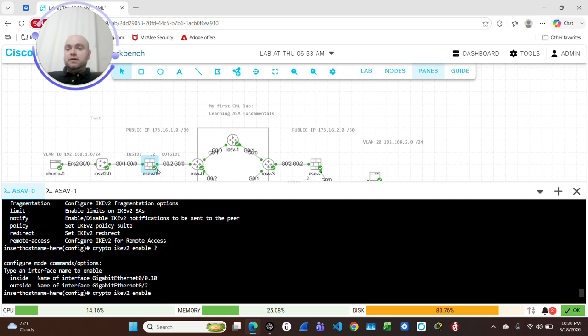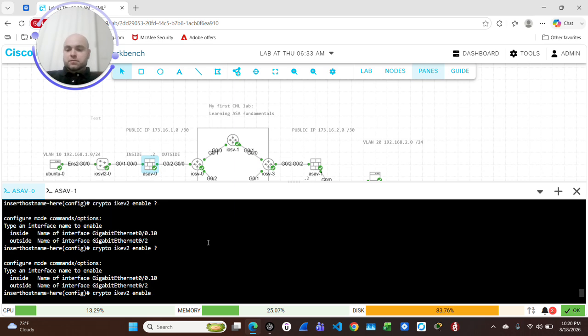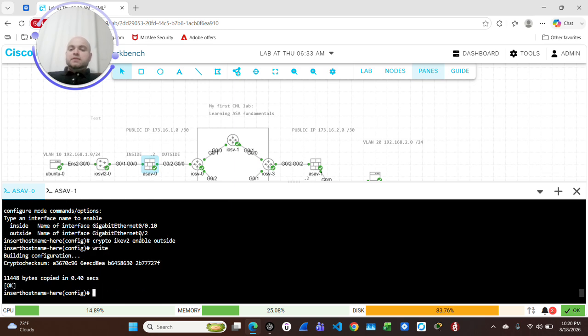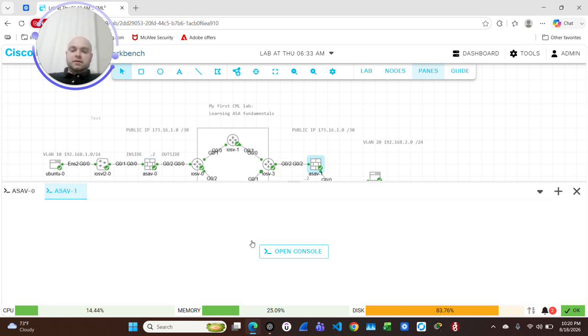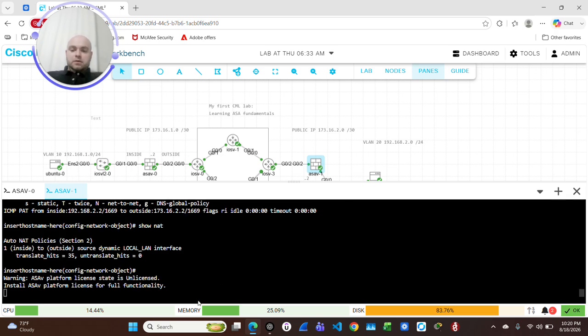It's always going to be the outside because if you think of how this data is going to travel through the VPN, it's going to go this way. And even on the other corresponding device, data is going to go that way on the outside. So it's always outside. So that is done on this side. Let's jump to ASA 1 and do the same thing on this side.